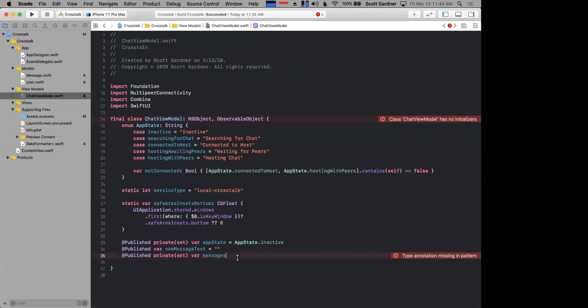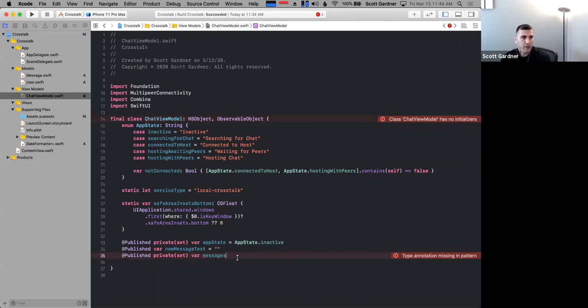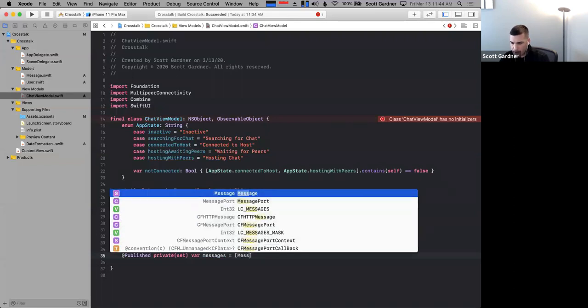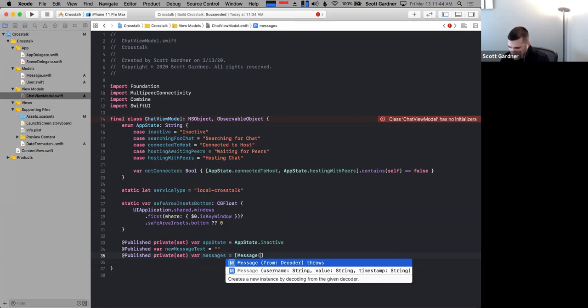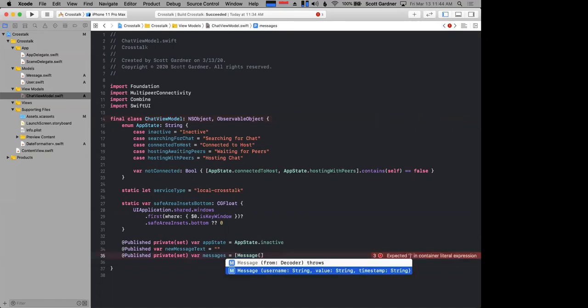Yep. So for this messages implementation, this is going to be an array, and we're just going to start off with a single message so we can see something in the UI.